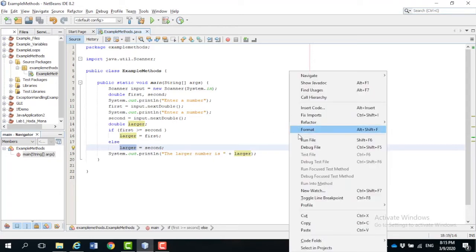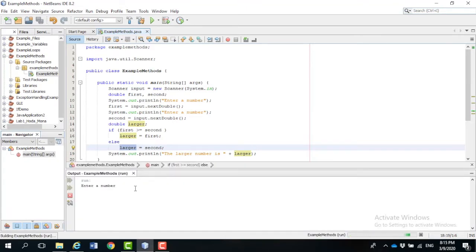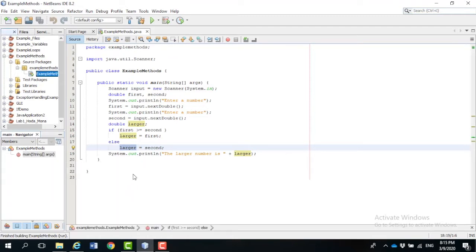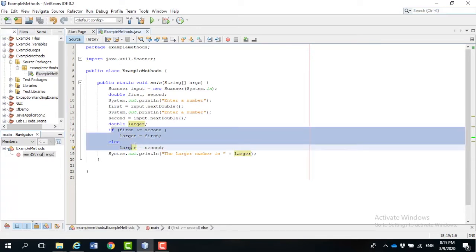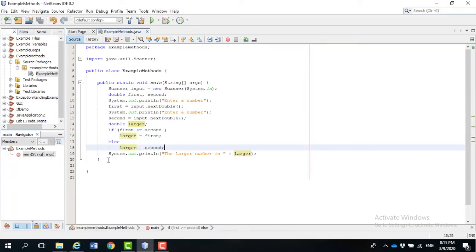So let's run this program and see what will happen. Enter a number. Let's try, for example, 5. Enter another number. Let's try 3. And the larger number is 5. So if I want to put this part as a method, I will declare a method this way.